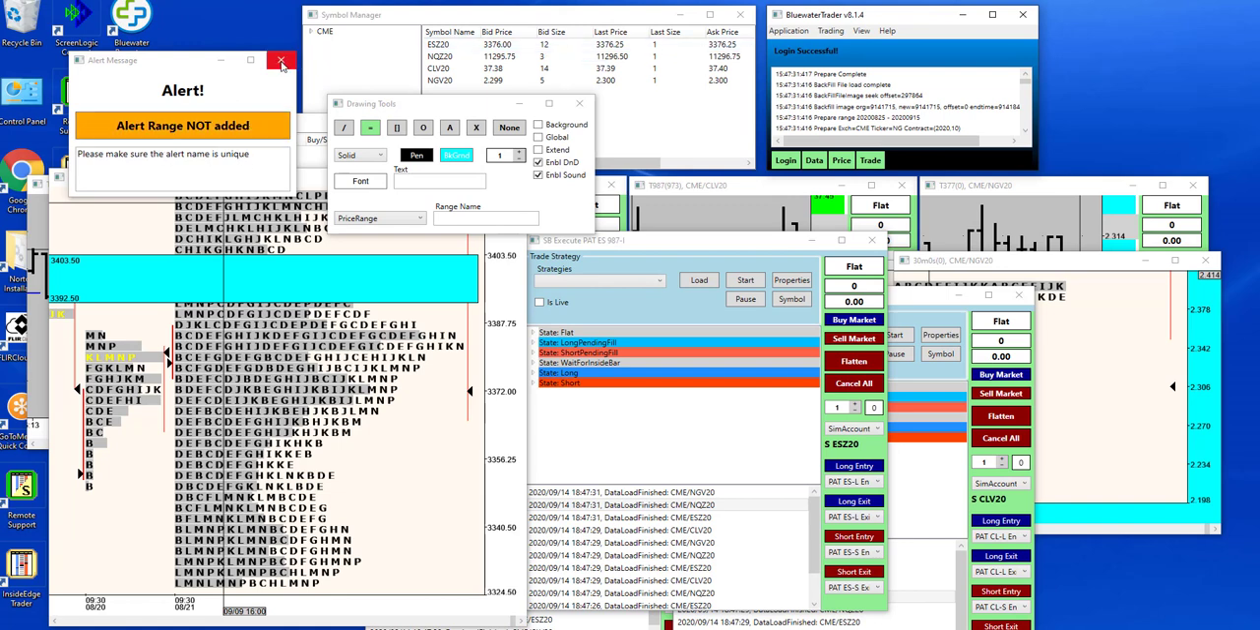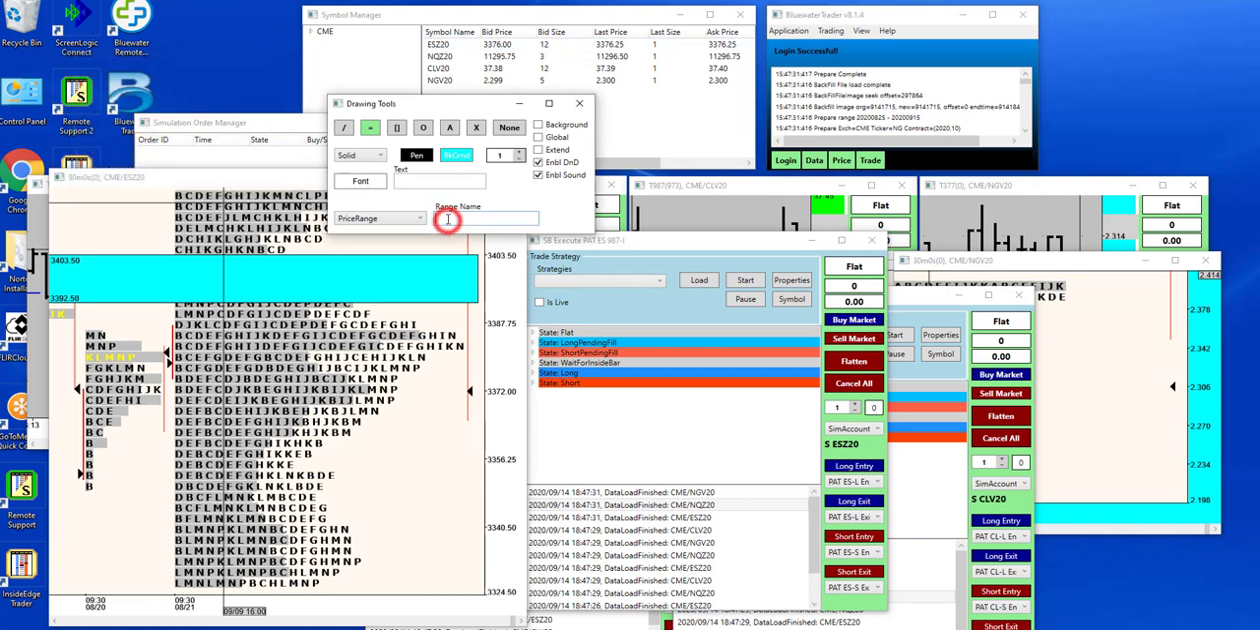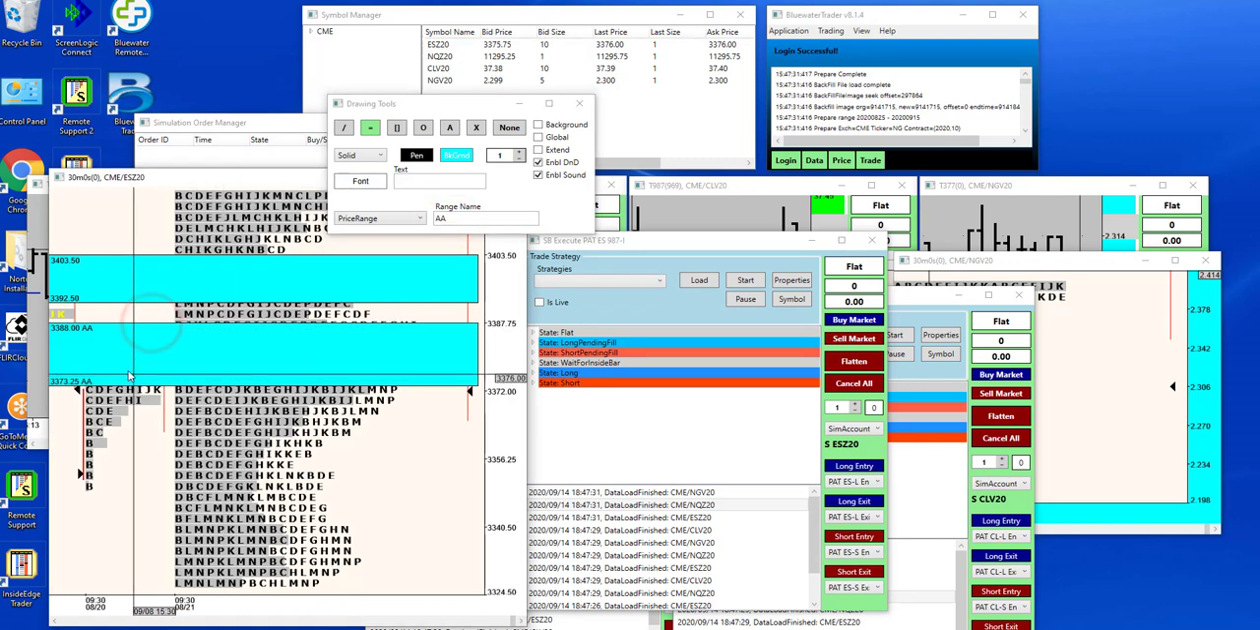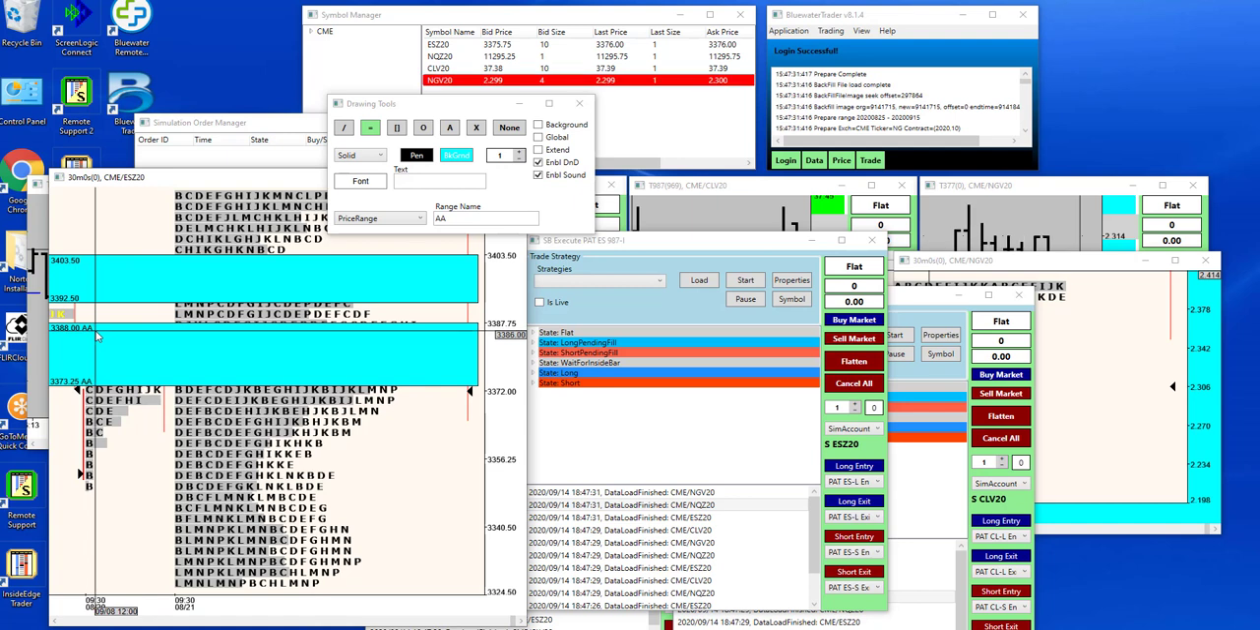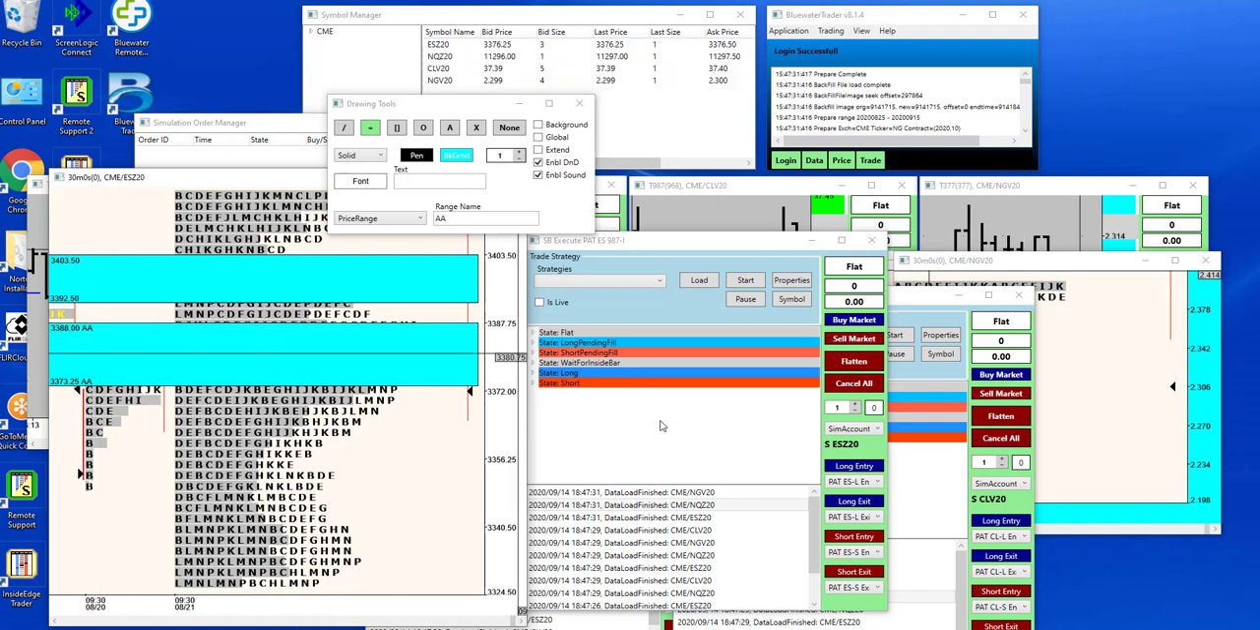Make sure the name is added. So you need to put in a name. In this case I'm going to call it AA, and then I can draw a range again, and you'll see now you have a name beside the range. That tells you that this is a price range and it can be used in strategy builder.